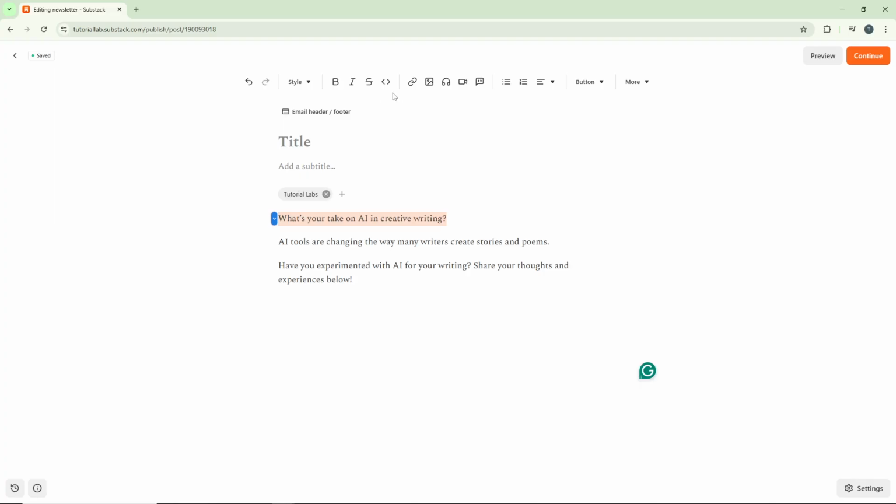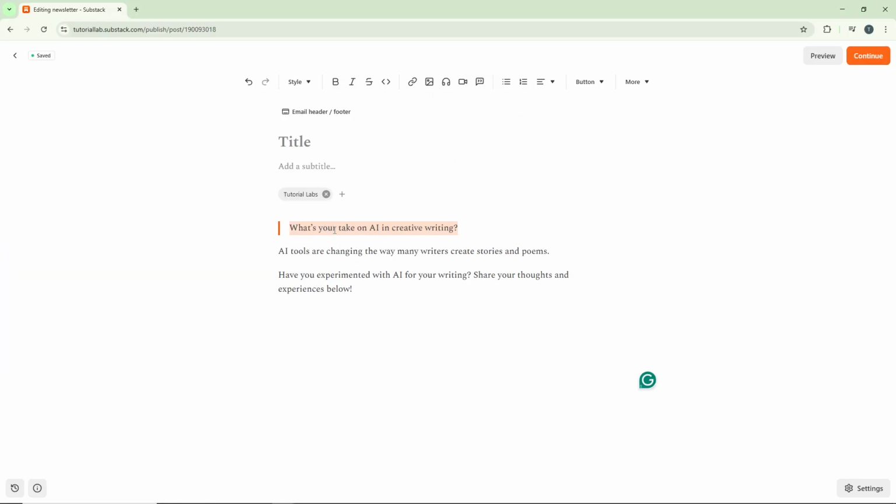On the top toolbar, you'll see a quote icon. Click on it and you'll notice two options appear. First, let's try blockquote. Go ahead and click on blockquote. You'll immediately see your text shift into a blockquote format, which typically indents the text and styles it differently from the rest of your article. This format is great for longer quotes or when you want to set the text apart clearly.